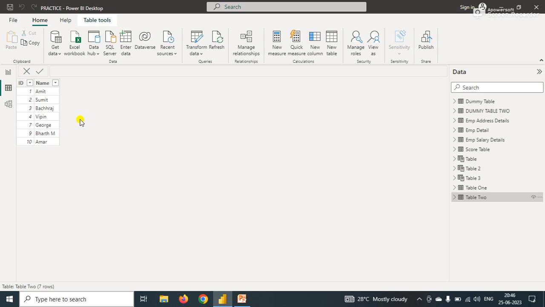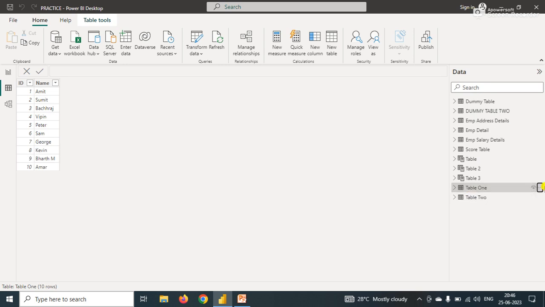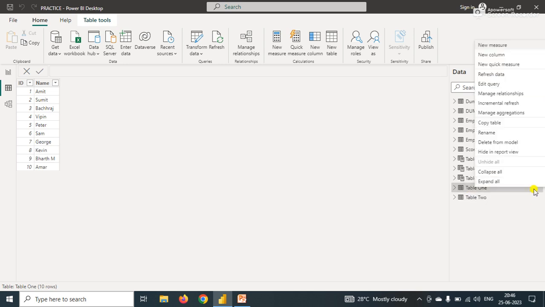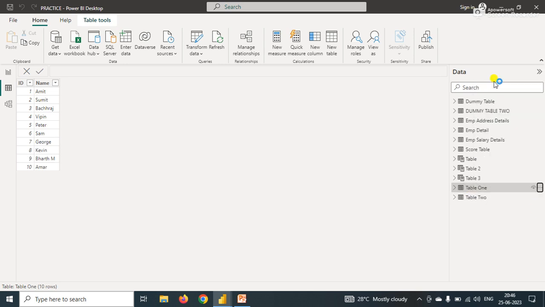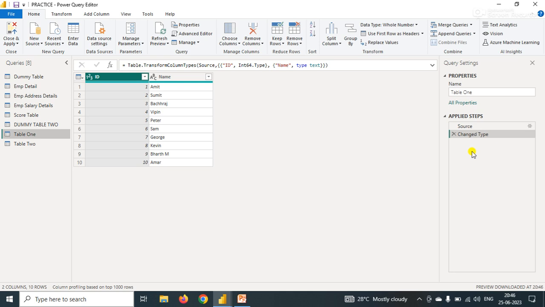So I just need to get those IDs which are not in table 2 but which exist in table 1. So how would I do that? For this I click on table 1, click on this ellipsis button, click on edit query, right? And here in the edit query, simply click on merge query, right?